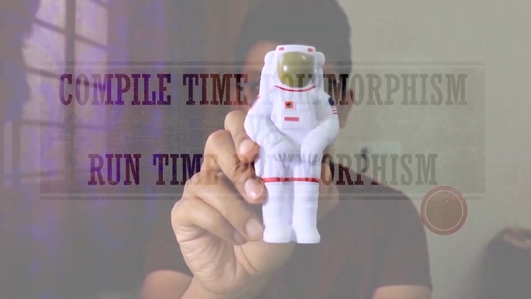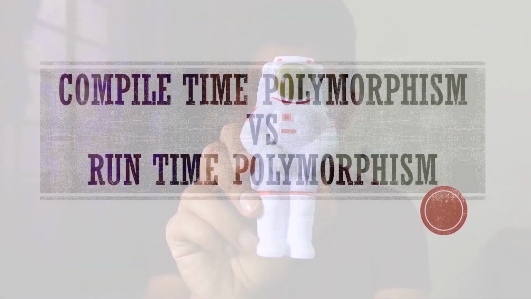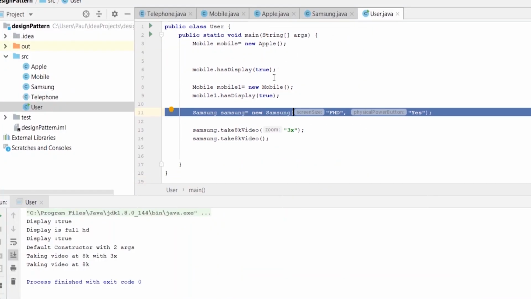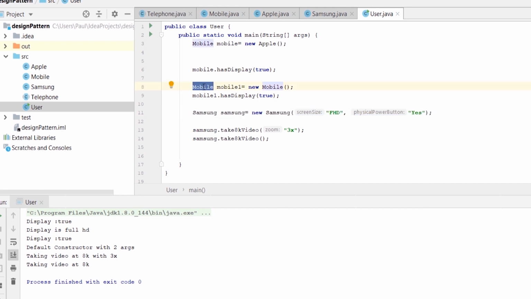What is compile time polymorphism versus runtime polymorphism? Overloading is compile time polymorphism and overriding is runtime polymorphism. So overriding gives more flexibility, like I can give an if else statement and change the behavior, like in some case I should use a mobile with display full HD or with only a plain display VGA. So it is at runtime I will be changing, and it makes it a little bit slower.